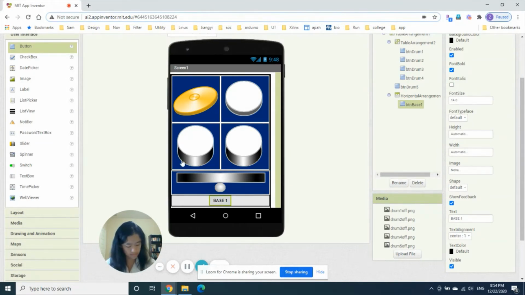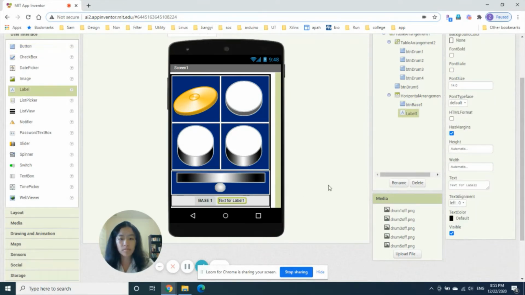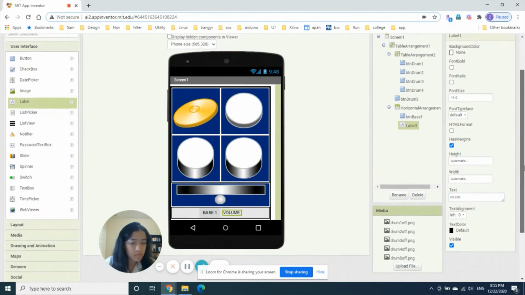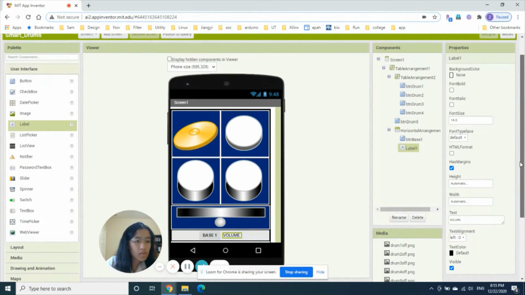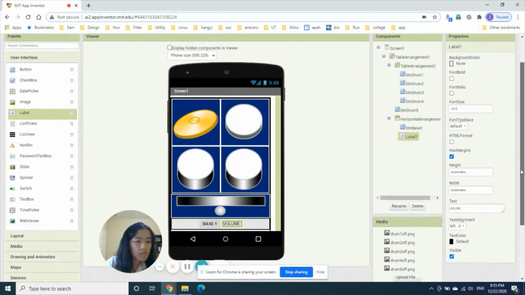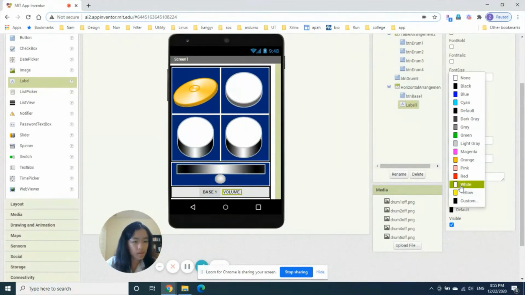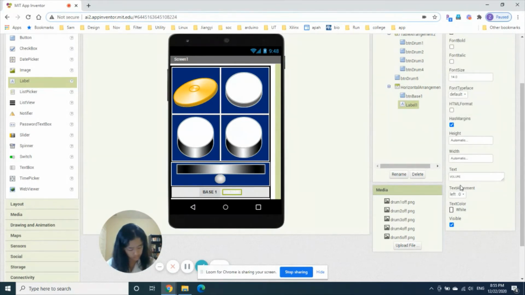And now we need a label, the volume label. Let's do the text color. There's the text color. Right here. Let's make it white. Okay, and this also needs to be bolded.